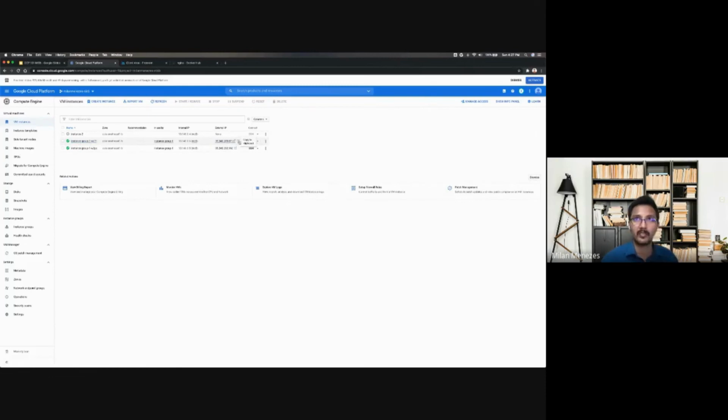So if this is running, if this returns the Nginx welcome page, then it means there's some configuration mistake within the load balancer or instance group and so on. If not, it would mean that there's a problem with the image itself. Are you able to hit this?